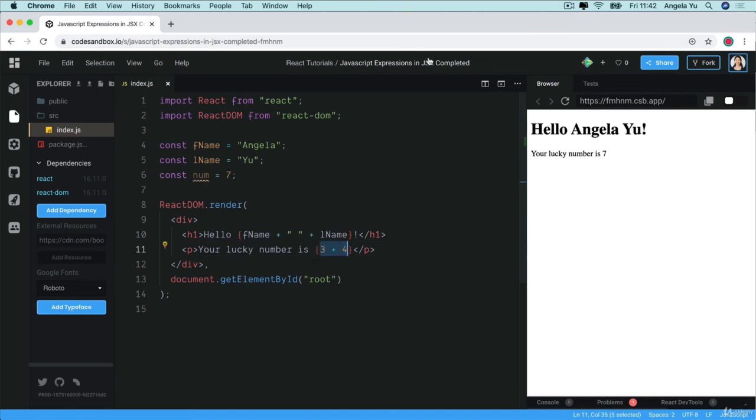But you've now got access to this completed code, the JavaScript expressions in JSX completed, if you head over to the course resources and click on this link. But once you're ready and once you're comfortable with this idea, then head over to the next lesson, and I've got a challenge for you to be solved using JavaScript expressions in JSX. So for all of that and more, I'll see you there.